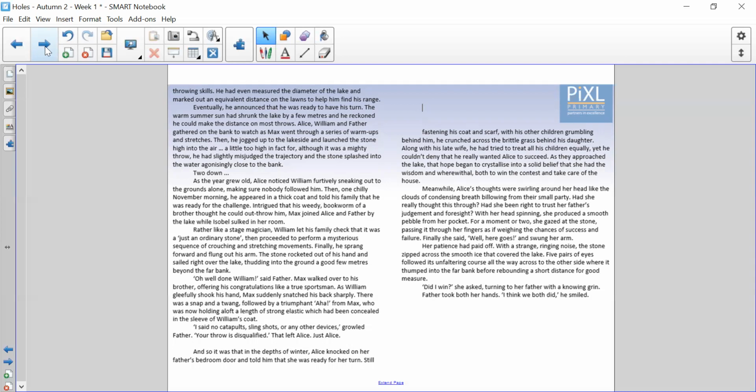Meanwhile, Alice's thoughts were swirling around her head like the clouds of condensing breath billowing from their small party. Had she really thought this through? Had she been right to trust her father's judgment and foresight? With her head spinning, she produced a smooth pebble from her pocket. For a moment or two, she gazed at the stone, passing it through her fingers as if weighing the chances of success and failure. Finally, she said, "Well, here goes," and swung her arm. Her patience had paid off.